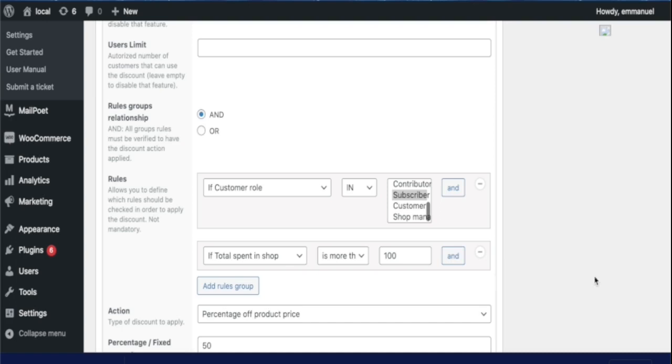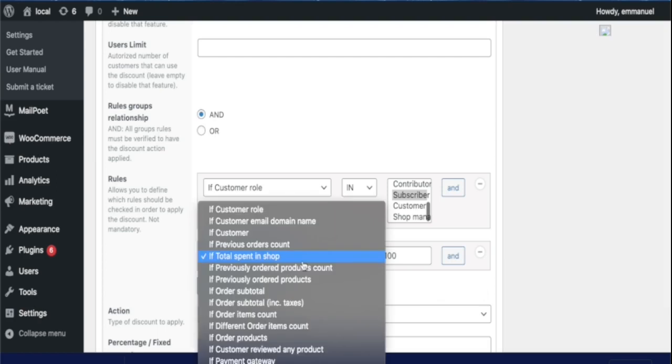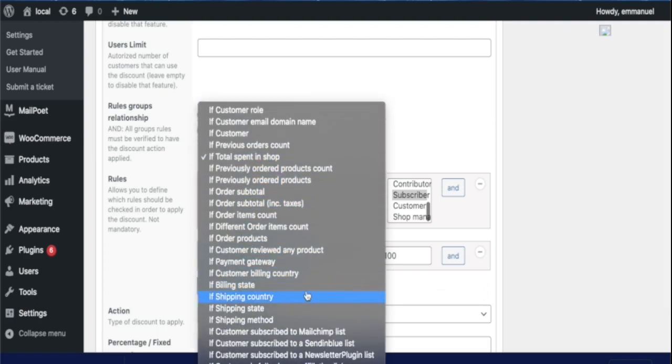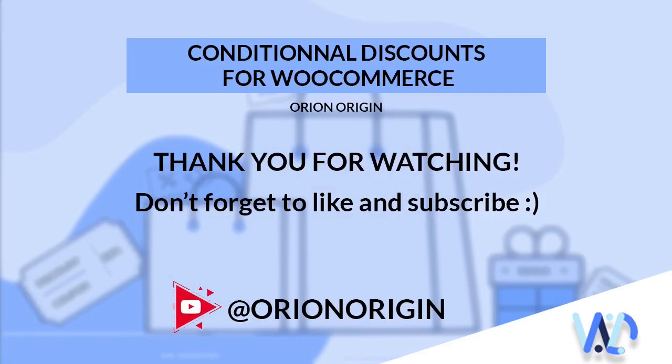The conditional discount for WooCommerce plugin allows you to create a vast array of discounts. The only limitation to the type of discounts you can create is your own imagination. You can create discounts based on the type of products being bought, the number of products being bought, the shipping state, the shipping method used, subscription method used, billing country. The possibilities are endless.